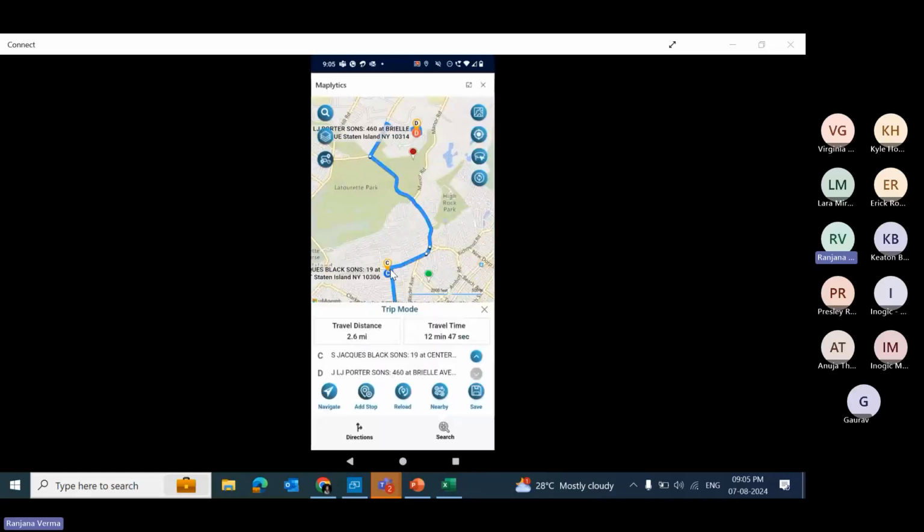Now, on similar notes, let's say because I had only four of my appointments, I have this option of adding more. Let's say I've completed my entire day schedule within the first half of my day. So I have the rest of the half, I can do other appointments as well. For that matter, I have two options. The first option is add stop.